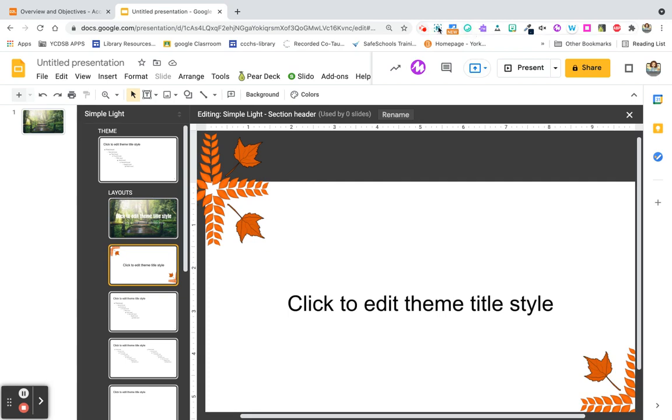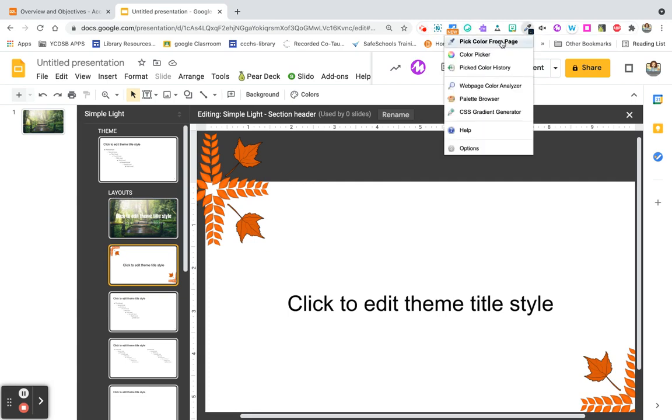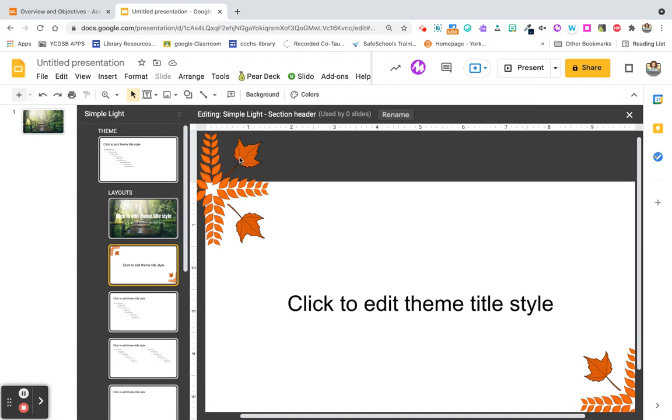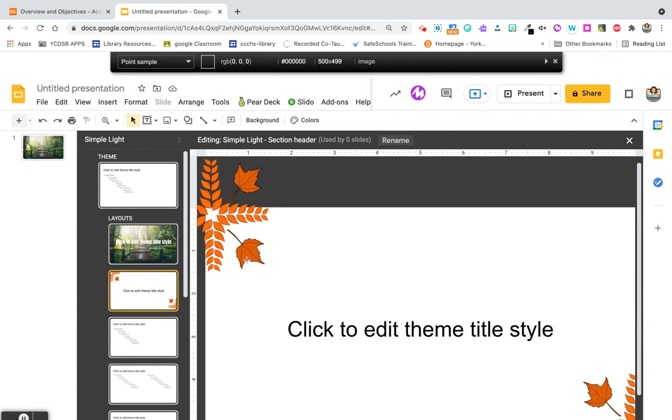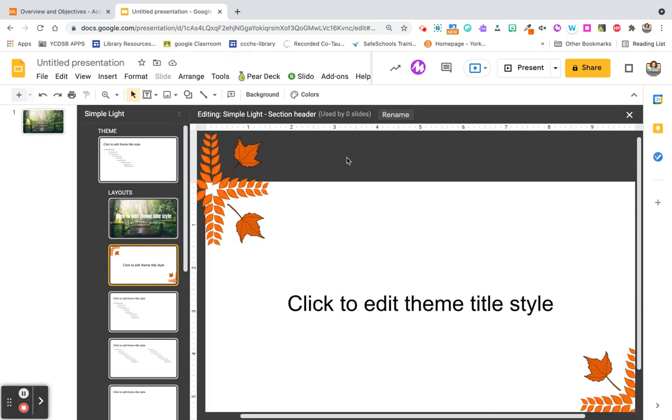And I'm going to use something called Color Picker. So it's an extension you get in the Google Chrome store. As long as you're signed into your Google Chrome, you can use it. I'm going to go pick color from page. And I'm going to hover over the oranges here because I really want that orange. And sometimes it's finicky. I'm going to click on it and it colors it the way I want it.